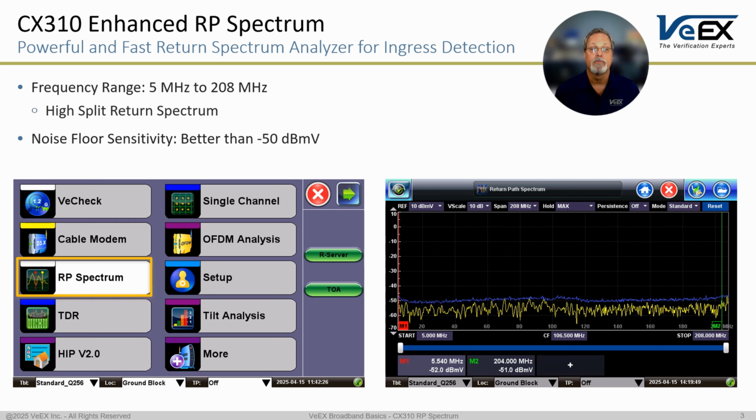The RP Spectrum covers a frequency range from 5 MHz to 208 MHz, designed for high split return applications. Its noise floor sensitivity is better than -50 dBmV. Additionally, the RP Spectrum offers fast, real-time response, ensuring that no transient events are missed across the full high-split return path spectrum.